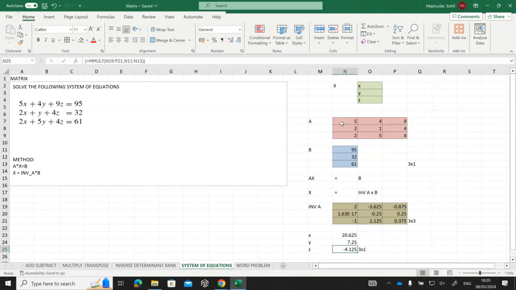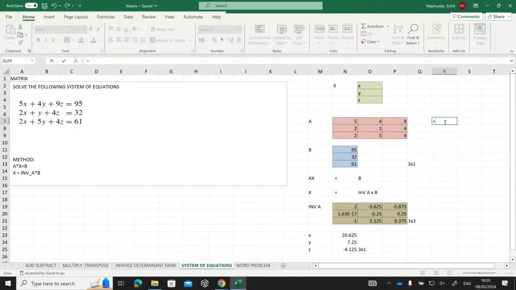If you just check 5 times this plus 4 times this plus 9 times that, that should equal, we can check it, this times that plus this times that plus this times that. If I press enter, we should get 95, then you're doing your work correctly. Right. Similarly, you can check for the others.